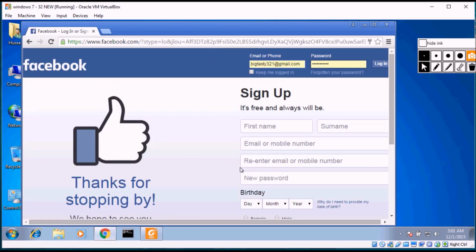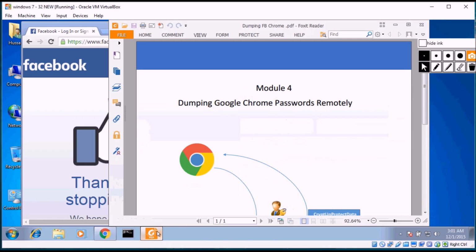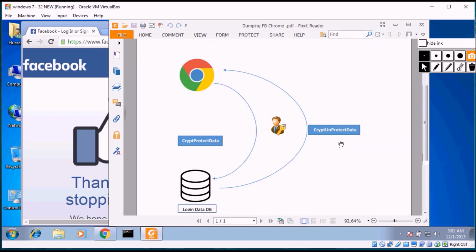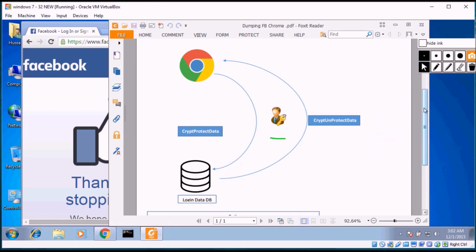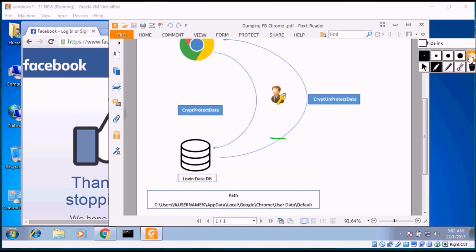Okay, so I'm gonna open my PDF slides here. Let's get started by understanding how Google Chrome stores and recovers the saved password in the first place. First fact, we should know that Google Chrome uses the Windows login password as a key to do both the encryption and decryption phases.